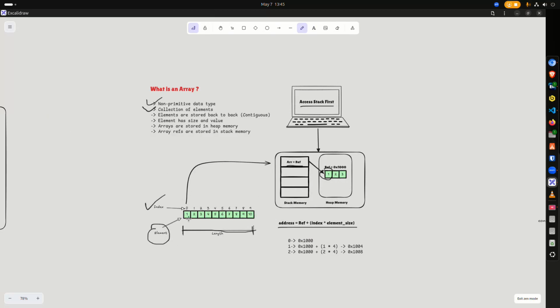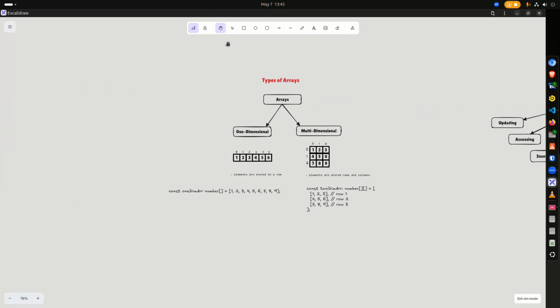Okay, so that is all about array. We learned that they're stored in back-to-back memory. Each element has a size depending on the data type, and a value. Arrays are stored in the heap memory, so their actual values are stored in the heap memory while the references are stored in stack memory. That is really important information about the array. Let's move on to different types.